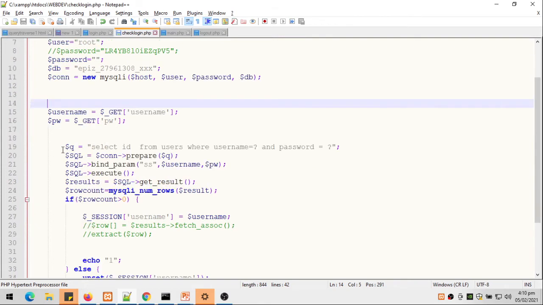And then the third step is to execute the query to check if I have the correct combination of username and password. So I have here select ID from users where username is equal to question mark and password is equal to question mark. So question marks are our parameters. What are we going to do with this? We now prepare this. So this is a prepared statement. Again, prepared statements are quite better because they can minimize the risk of SQL injection.